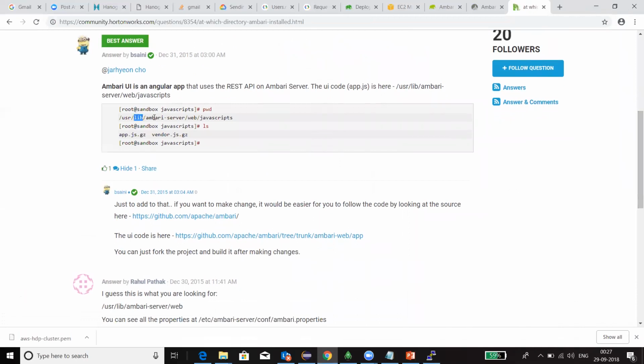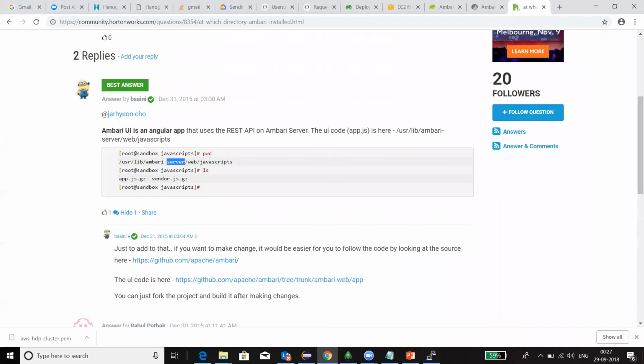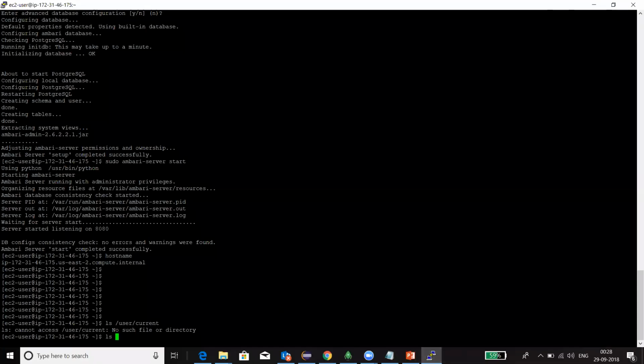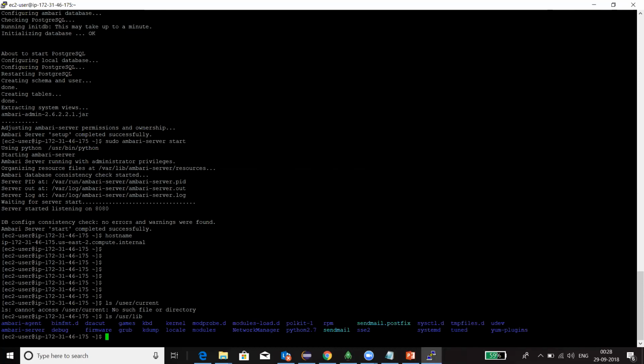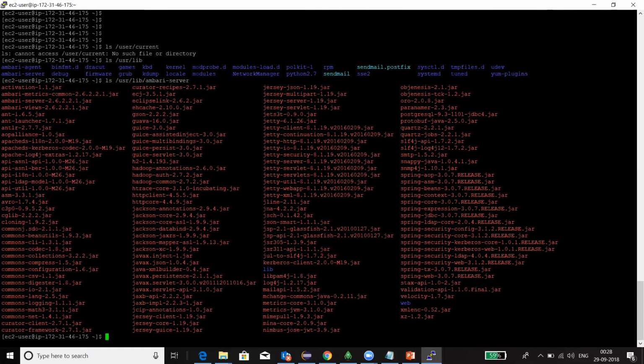Okay, it looks like /usr/lib/ambari-server. Let me see, but those are the library files. Let me just check /usr/lib. Yes, you've got ambari-server here. So all Ambari server files are going to be here. These are the jar files, library files of Ambari server. We are talking about different scripts of Ambari server.